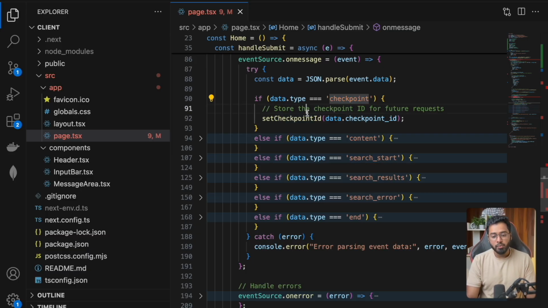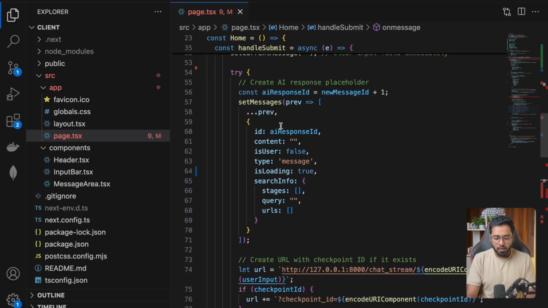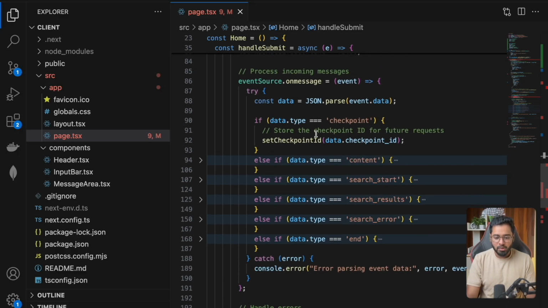If it's checkpoint, we're just going to store it on the client side using this particular useEffect, so that for the next follow-up question by the user, we can just attach it. If it is there, we're going to attach it in this particular query param. This way the server is going to know which particular session it is, and it can continue the memory from it.